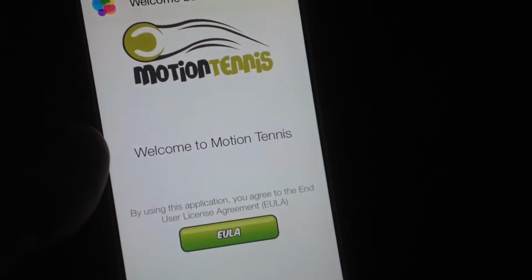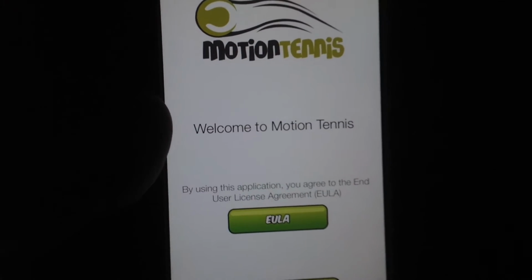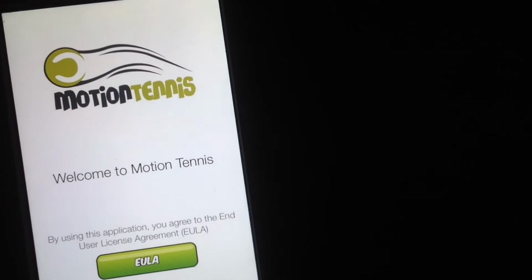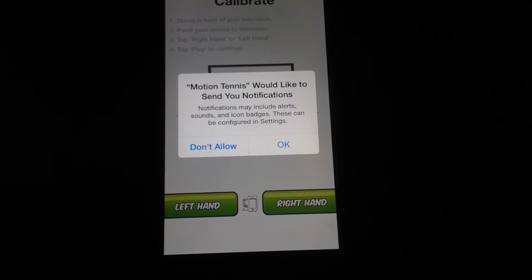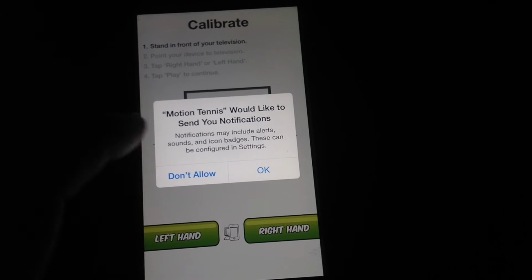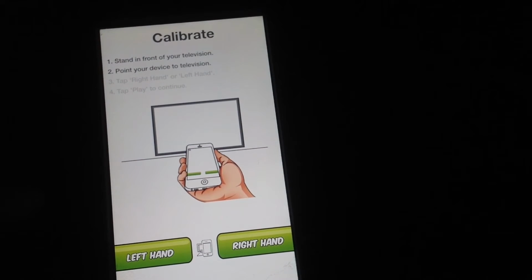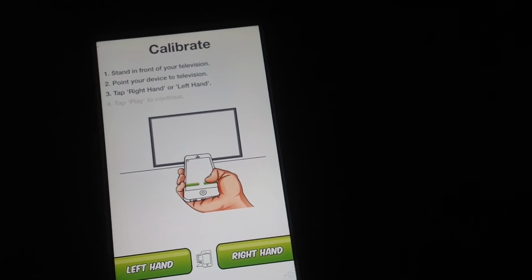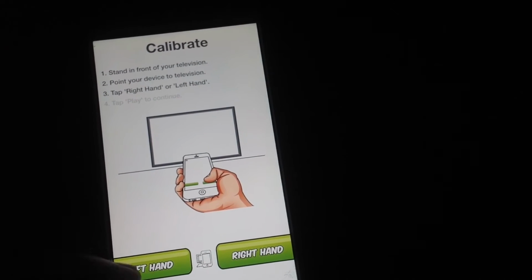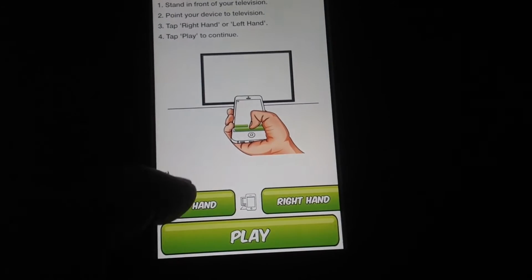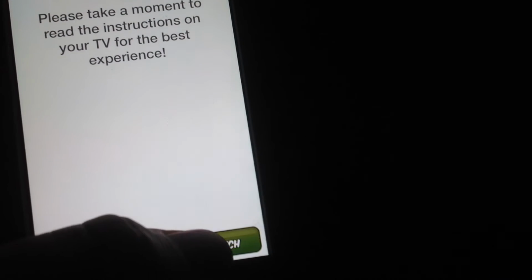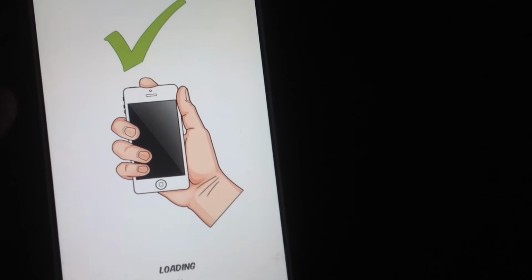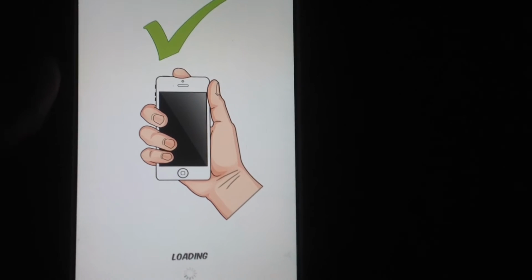So once you get that, there we go, then it detects that you're all good, okay? And you can go to accept and continue. You don't have to accept this, of course. Okay, so you can tell it which hand you're going to go with. I'm going to go with my left hand for now. And I'm going to play. And then we can just begin match. We're not going to go through a tutorial because it's just moving your hand around.